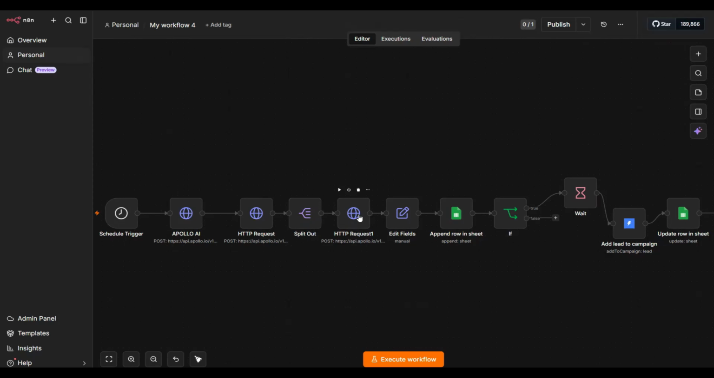Now, the next node is again an HTTP request. After splitting out the leads individually, another HTTP request is executed. At this stage, we typically validate the lead quality, check campaign eligibility, and enrich the missing fields that may have been omitted by Apollo. For example, filtering out duplicate companies, scoring prospects based on intent, or validating the domain authenticity. Essentially, this stage acts as the intelligent decision layer before leads are entered into the campaign.